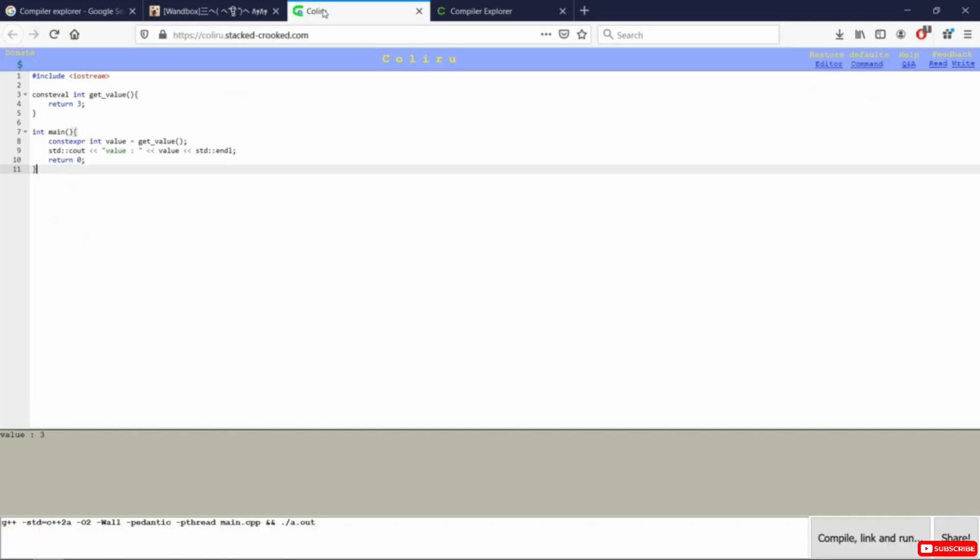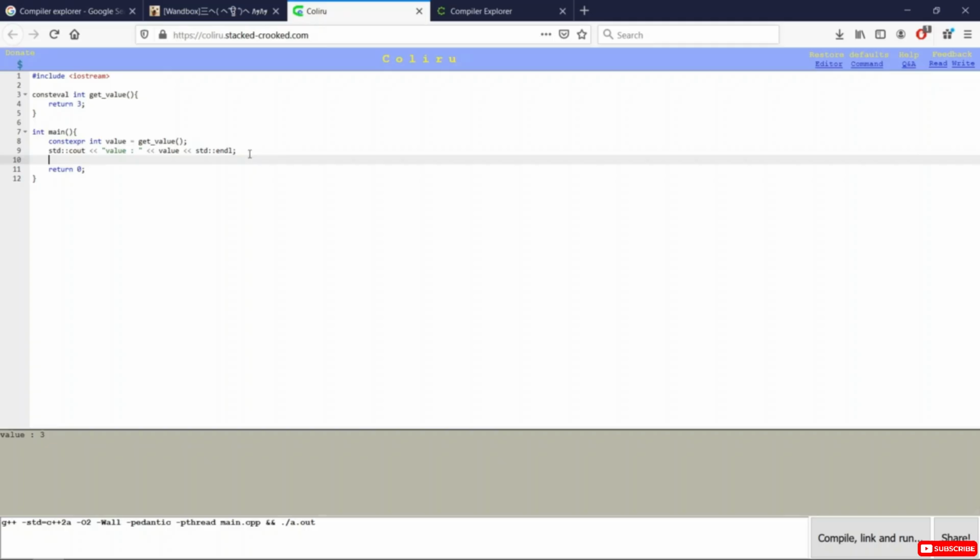Another one is Coliru, which is another online compiler. You see, it doesn't have a lot of options like we had in Wandbox. For example, you cannot change the compiler. It's going to be using G++. But if we hit compile, link, and run, it's going to run our code and we're going to get the output here. Again, we can try and change this so that you know I'm not lying to you.